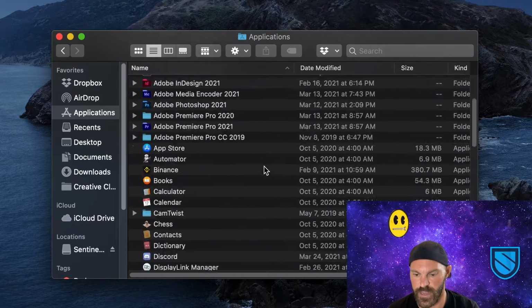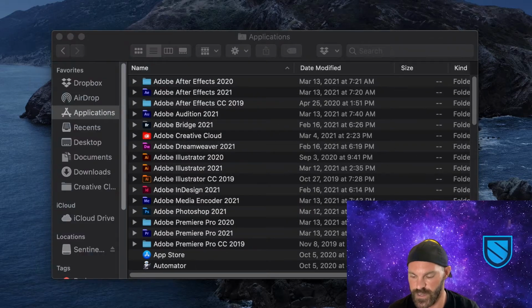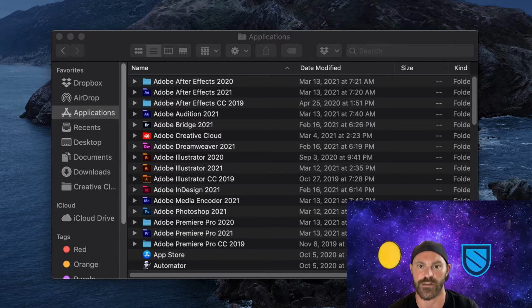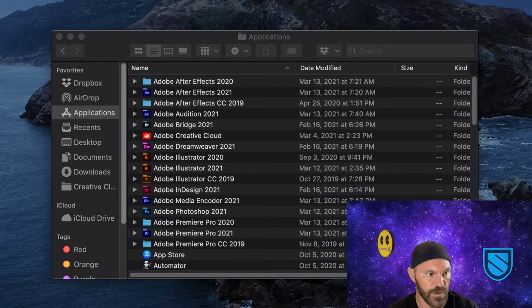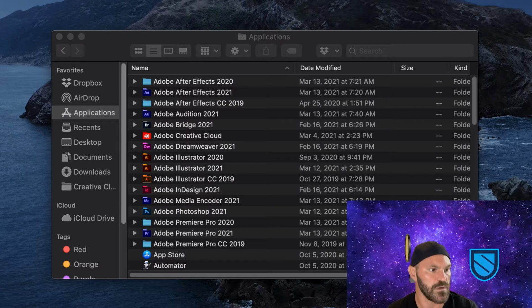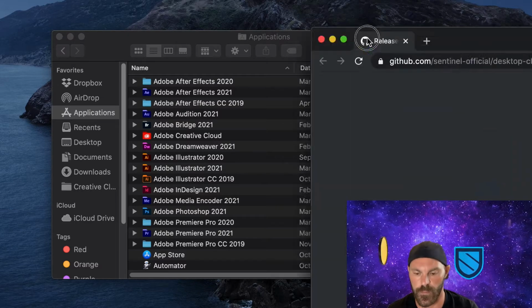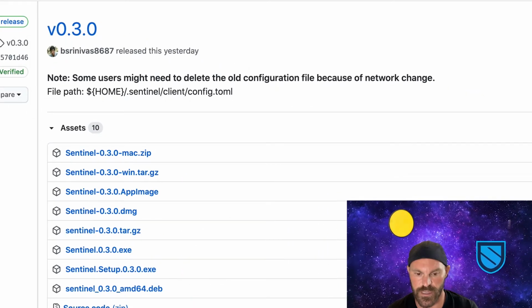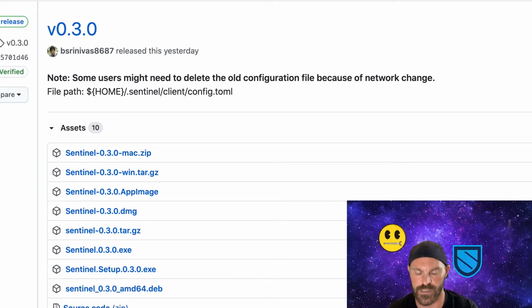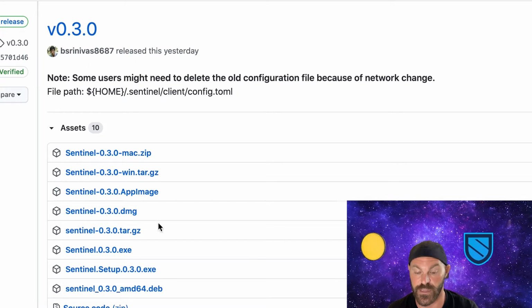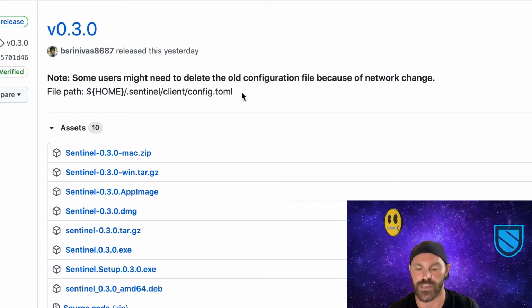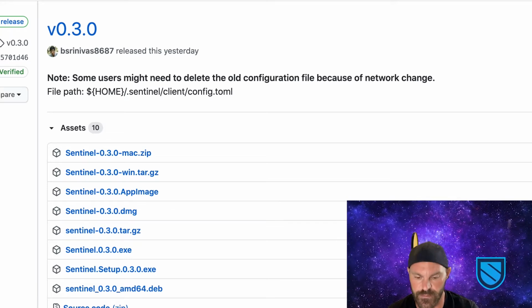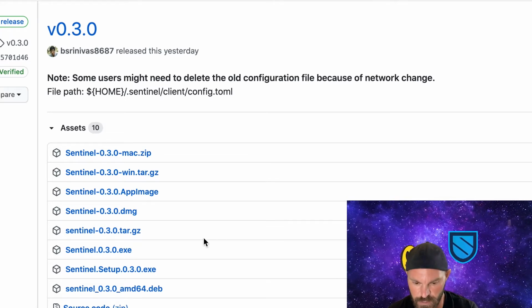All right, now, once you've cleared your computer of all the Sentinel app stuff, you're going to want to go to the GitHub Sentinel official desktop client releases and find the latest version of the application. So I'll put that link in the comments down below.